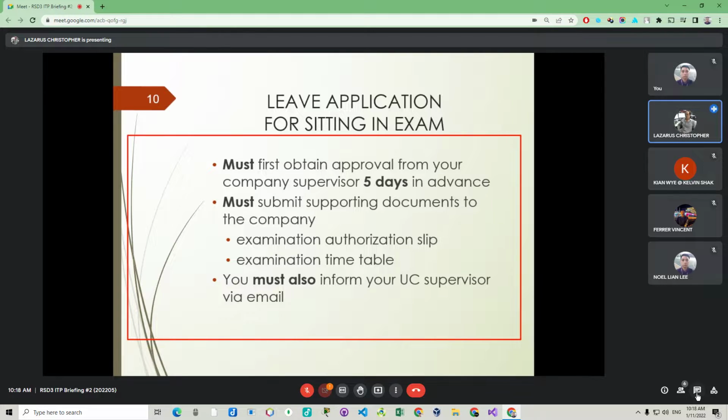So if you are sitting for exam, it is also allowed, but you also have to apply for approval 5 days in advance. If you're sitting for any receipt, you probably will have an authorization slip, right? So that must be submitted, maybe a copy of it. And your examination timetable also will have been provided to you. That also you can make a copy of. You can submit your leave application together with these two documents to support your application, right?